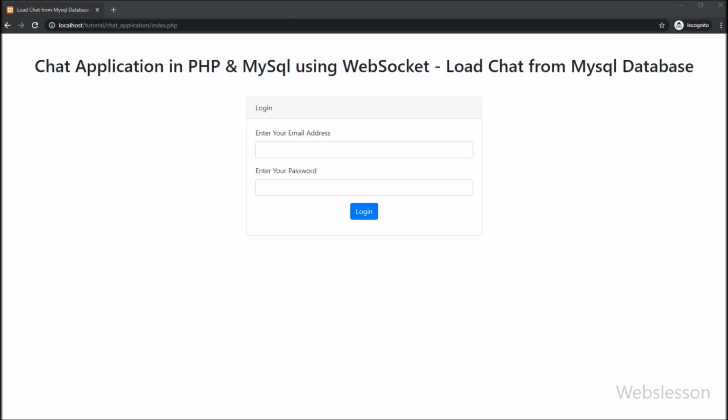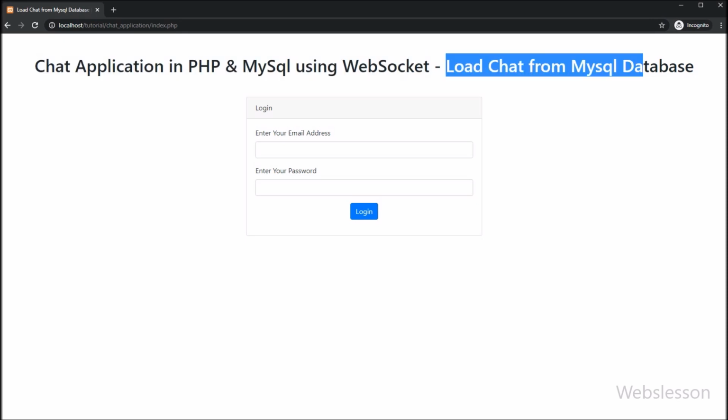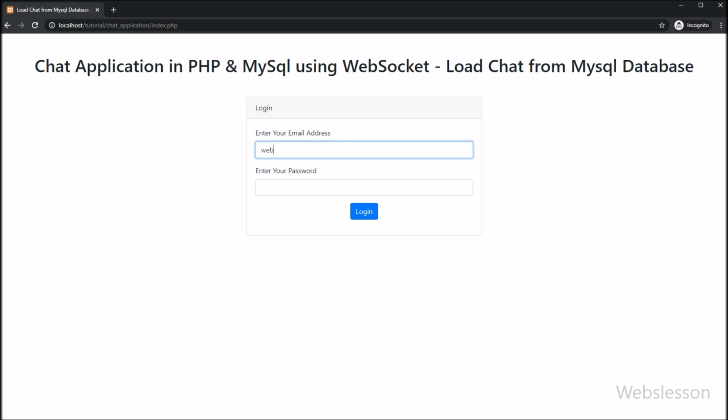Hello friends, in this part, we will learn how to fetch chat message data from MySQL database and display on chatroom web page under this Ratchet WebSocket Chat Application using PHP.